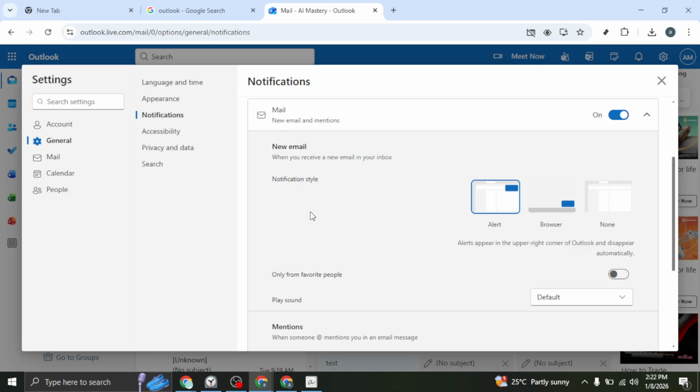Now, locate the setting labeled Play Sound. Depending on your version, it may say Play a sound when new messages arrive. This is the toggle that controls the audible ping for new emails. Choose None to silence the sound. Selecting None ensures you'll still receive notifications, but Outlook won't play any audio when mail comes in.